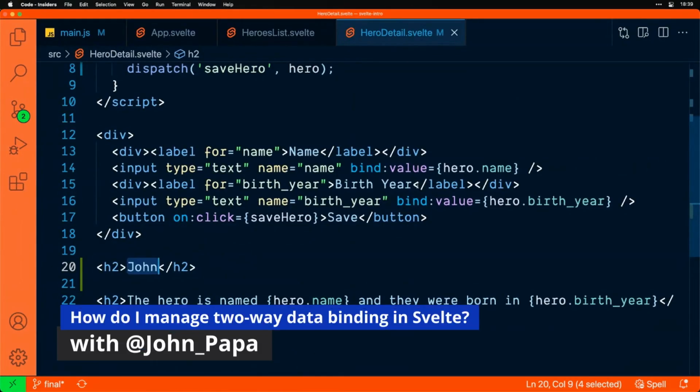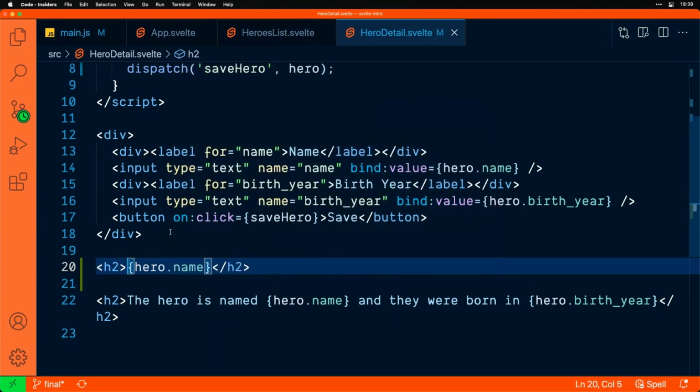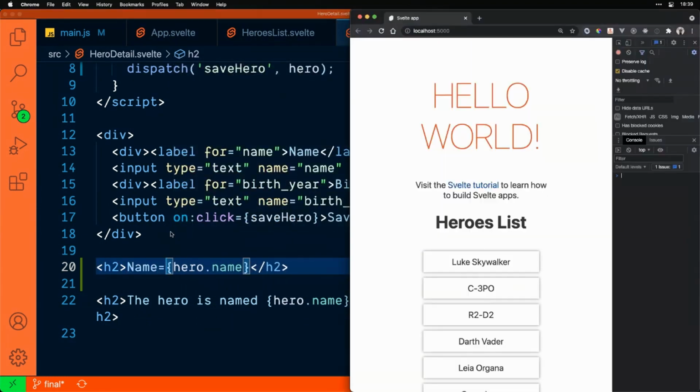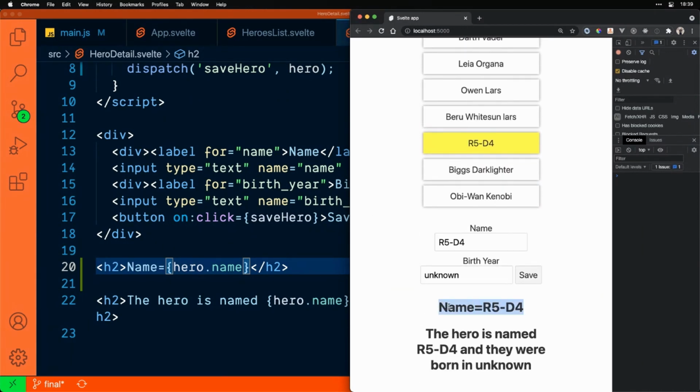But you wanted to see bind. So let's take a look at a variable. We have a variable called hero.name, I believe. Let's make sure that that's there. Name equals hero name. We flip back over. We'll select R5D4, and there it is.